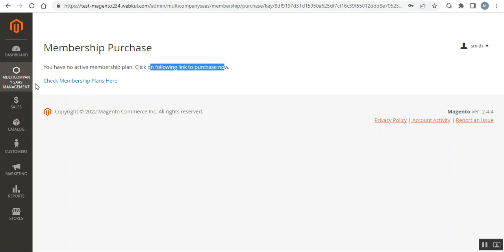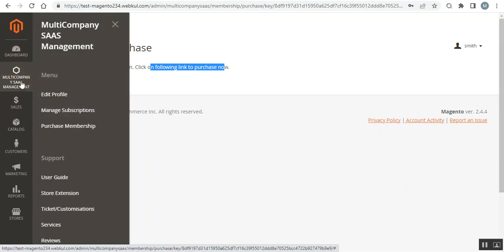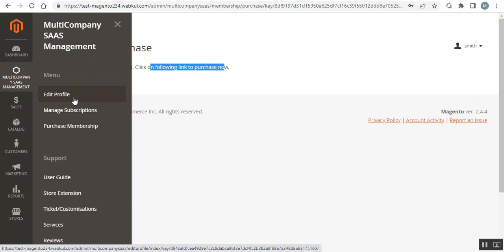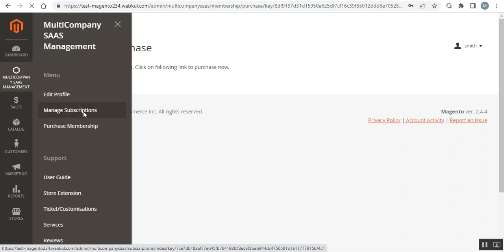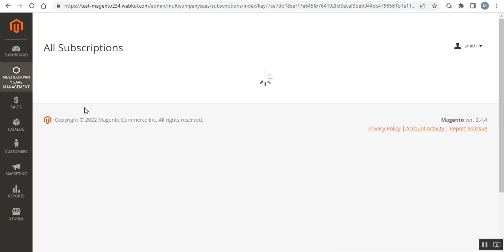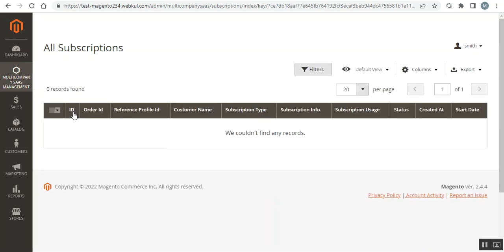Now after the successful installation of the multi-tenant SaaS module by the admin, the tenants would find one option in the admin side panel with the name multi-company SaaS management. Here they'll have three different options. One is edit profile, manage subscriptions and purchase membership. Under purchase membership, they'll find this particular section where they can see the membership plans that they have purchased, and if they want to upgrade to another membership plan, if they have purchased a membership plan there. Under manage subscriptions, they'll see the complete list of subscription plans to which they have subscribed. Right now you can see that we have none.